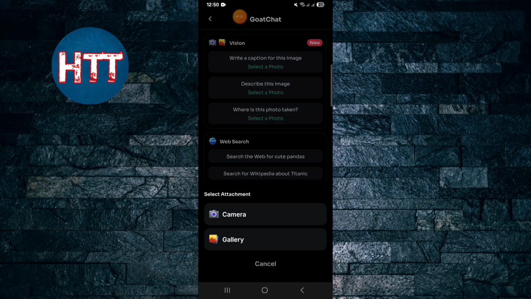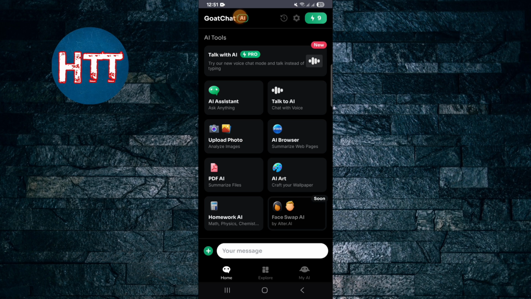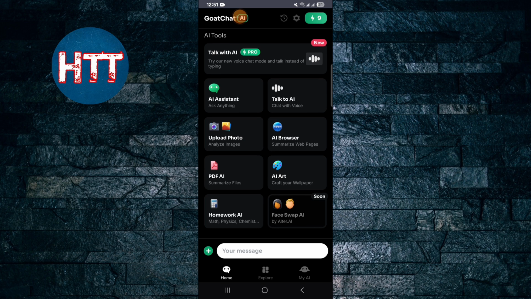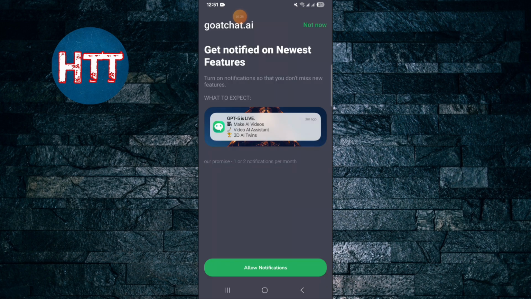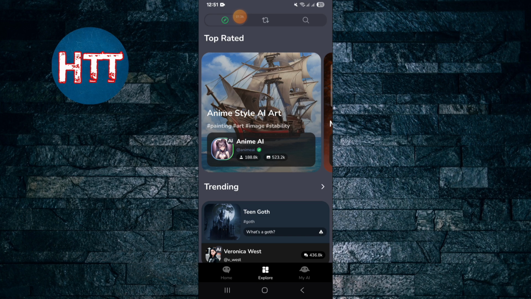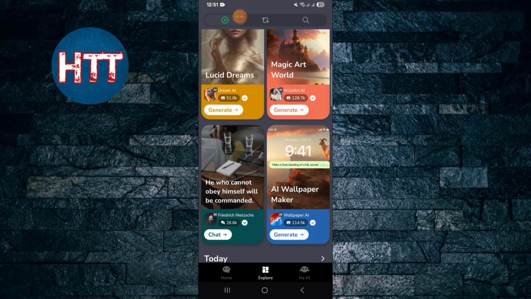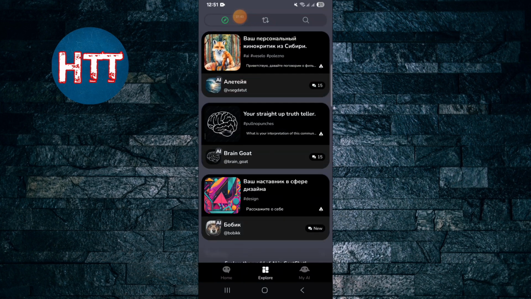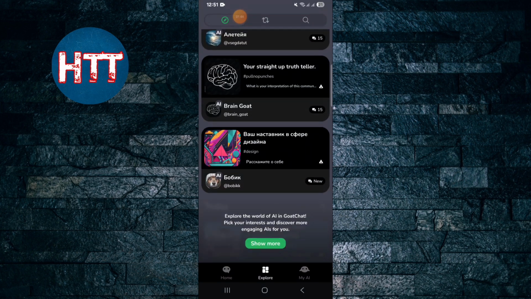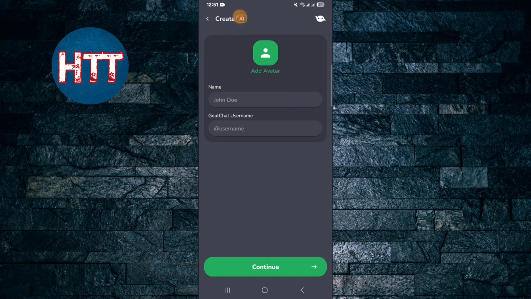Upload photos, then you can upload photos here to generate videos, AI art, homework, and this is explore. Like you can see a notification, maybe not now, I'll see it later. Then you can see this is explore, people created this AI, and also here my AI, so you can create your own AI here.